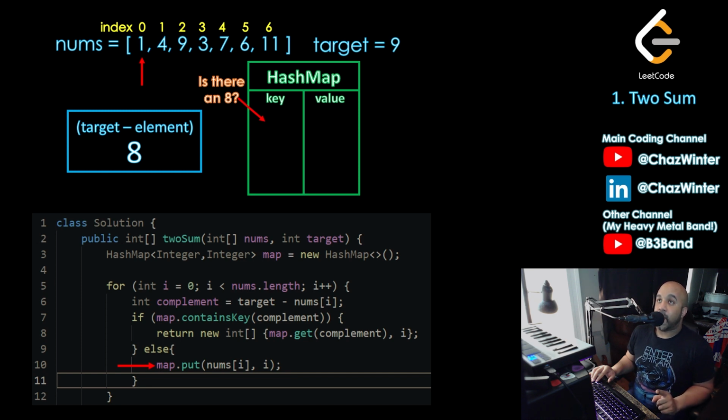So in my example here, I'm checking the value 1, which is at index 0. So I'm going to put the number 1 as the key, and I'm going to put its index 0 as its value. So that's what it'll look like. Now at this point, our code would be finished, but there's just one problem.